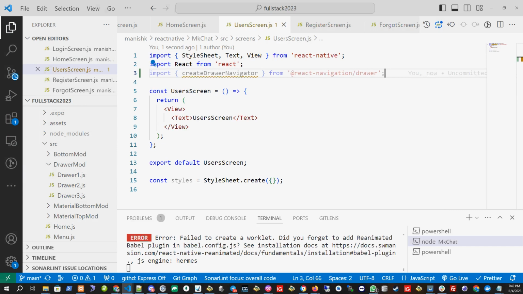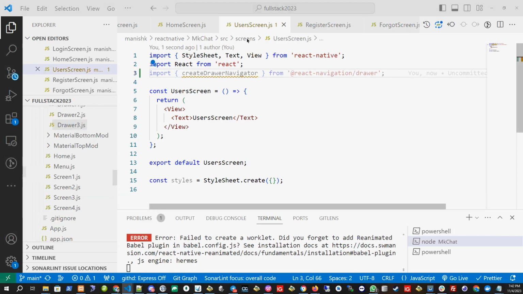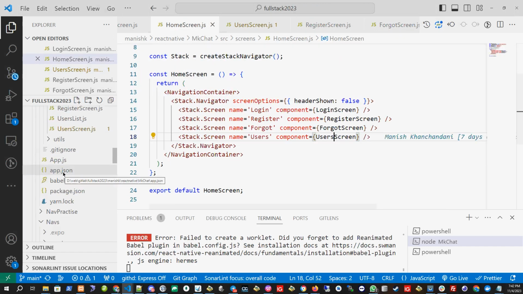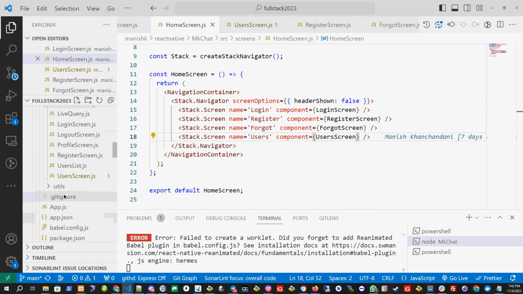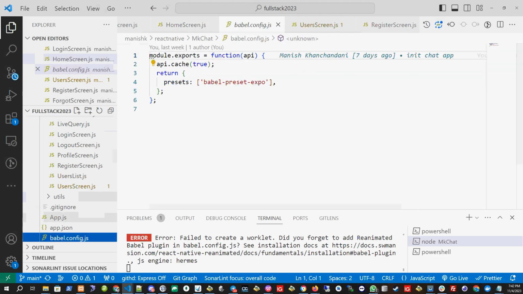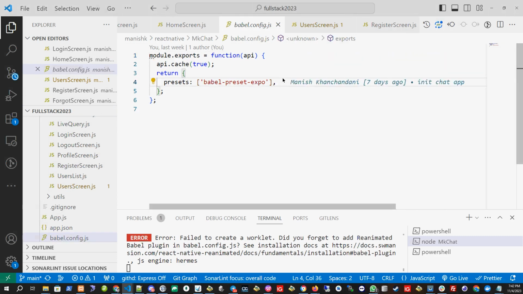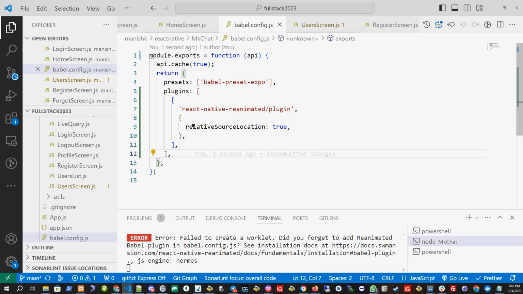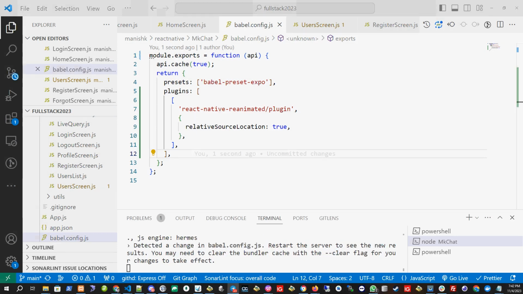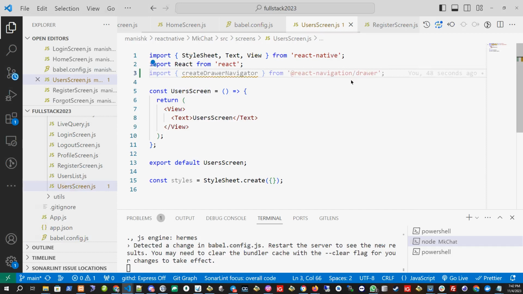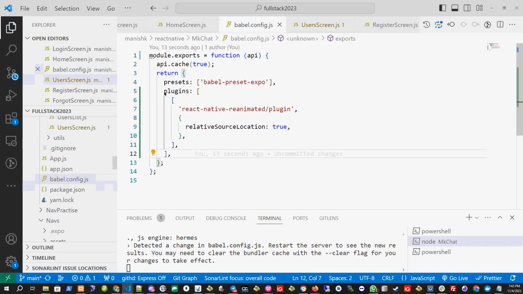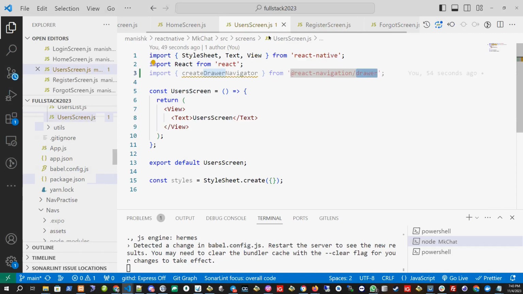Okay, so we forgot to do one change. Once we install Babel, initially we install Babel, we need to do some changes here before we use the drawer, and that is we need to add the plugins. I'll give you the plugins code in the chat. We need to add this one, otherwise it will not work. Let me give it to you in the chat also. So once we use the drawer, we need this configuration here in the Babel file.